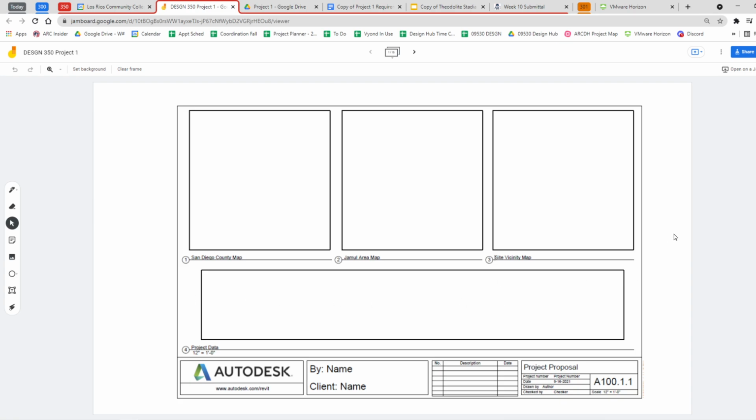So here's sheet 1, the basic project proposal. This shouldn't take you too long. San Diego County map, and then you put a little shaded region on Hemet and you identify it. And then you've got a Hemet area map, so you'll focus in on Hemet and make a little shaded region where the vicinity is, the site.